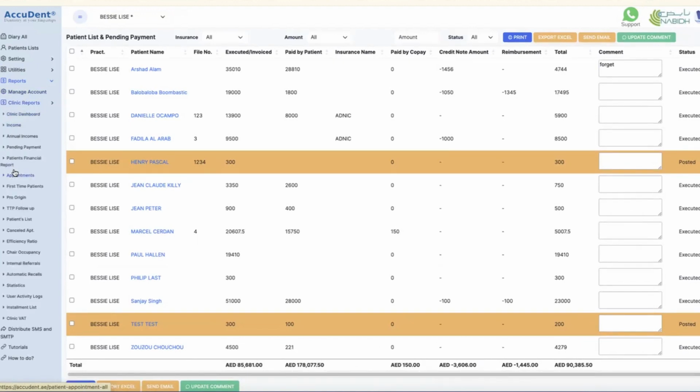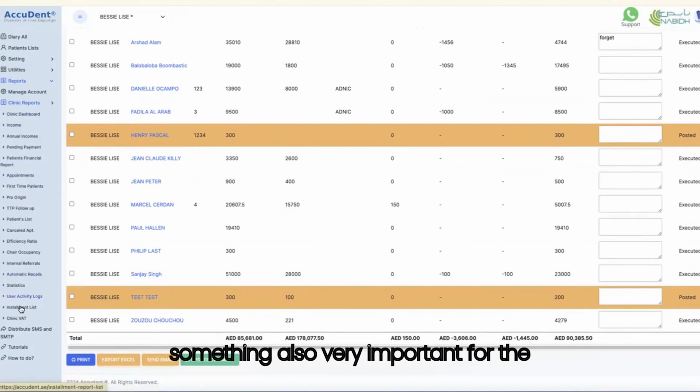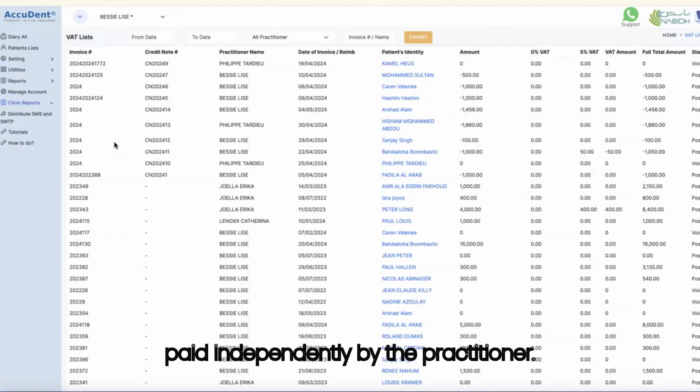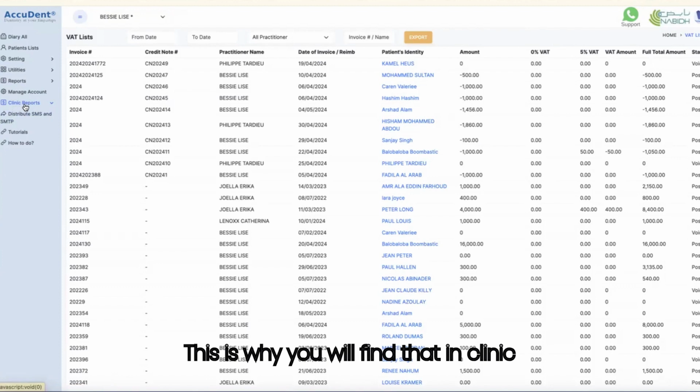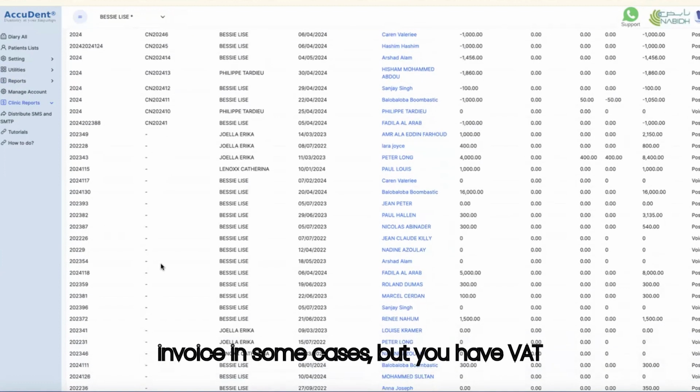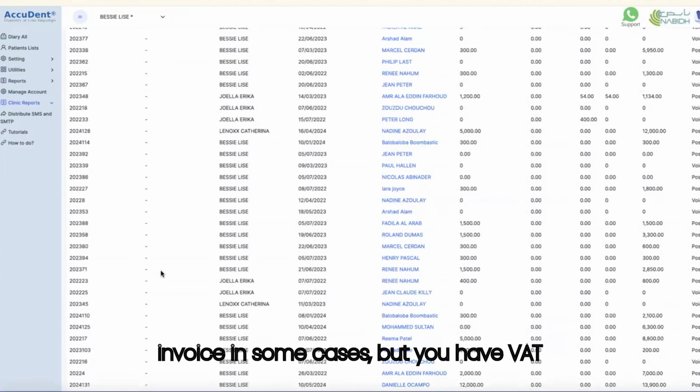And this is something also very important for the accountant: the clinic VAT. The VAT is paid by the clinic. It's not paid independently by the practitioner. This is why you will find that in clinic reports. So you have the VAT which is linked to a credit note, and the VAT which is linked to an invoice, and you have the date of all these things.